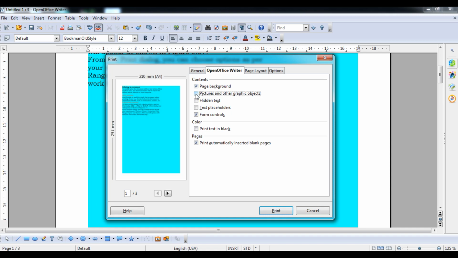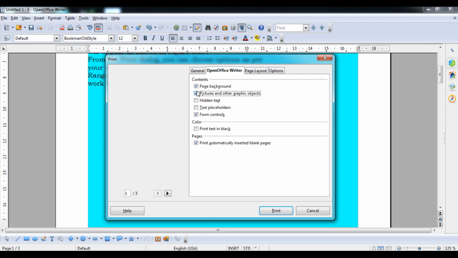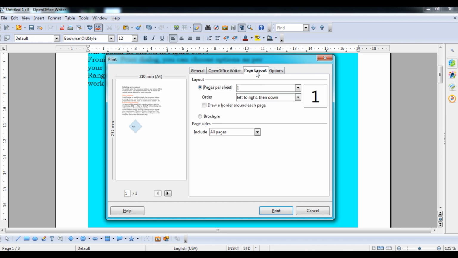So picture and shape, if you deselect this and disable it, the picture will not come. If you deselect the background, the background will be erased. Okay, so in the same way, if you click on this, the color will be background black and white. And now page layout, student. Page layout as per sheet 1 2 3 4 5 6, custom also.